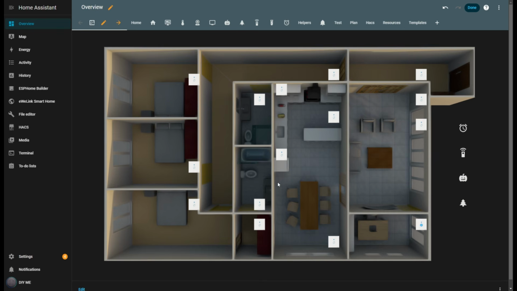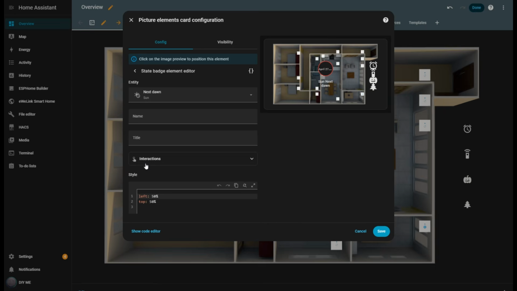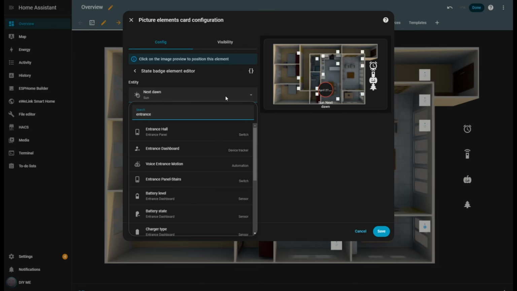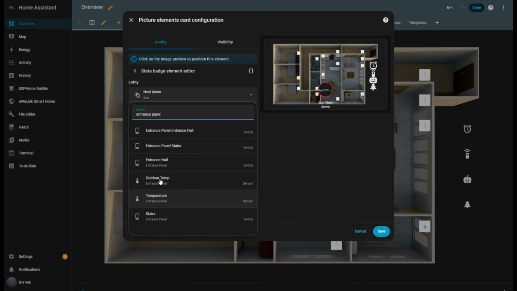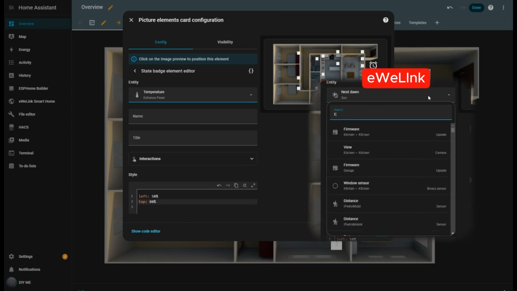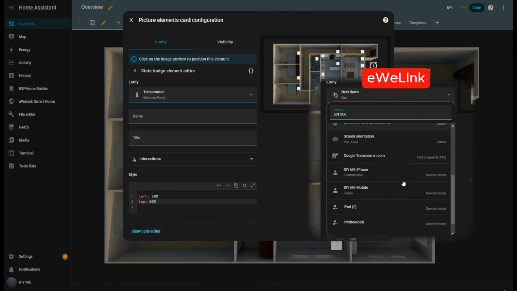Another great advantage is the increased compatibility with devices. Let me show you an example. I'll add a new state badge to the dashboard. And for the entity, I'll select my entrance panel. Right away, you can see that both temperature sensors are available. With the eWeLink integration, this wasn't possible. As you can see on the right, those options simply didn't exist.